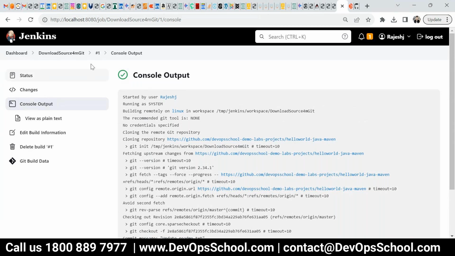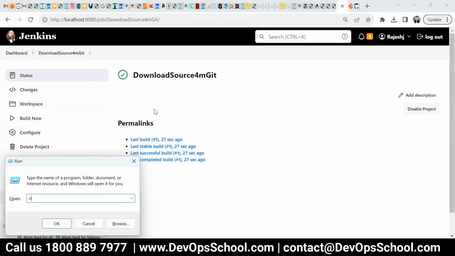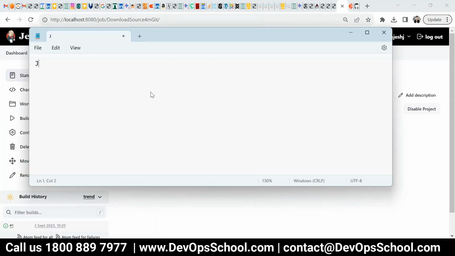Build means... understand this concept of a job. The job will have steps. Step number one, theoretically, download the code. Step number two, compile the code. Step number three, package the code. Step number four, publish the code to some places.